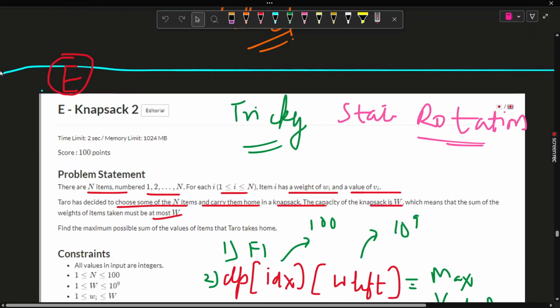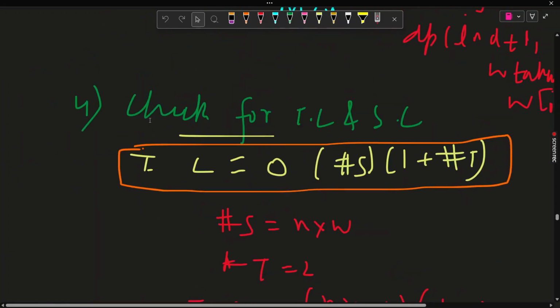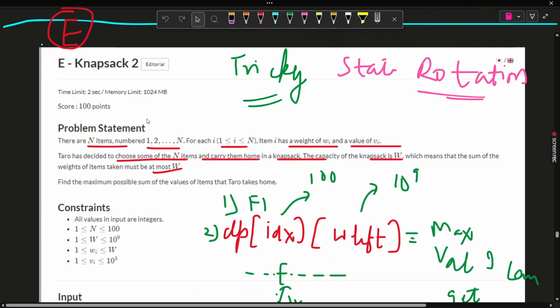So what we are doing, we were discussing Code Educational DP contest problems, and we have done up to problem D, knapsack 1. So today we are starting with knapsack 2. Without wasting much time, let's get started with the problem.